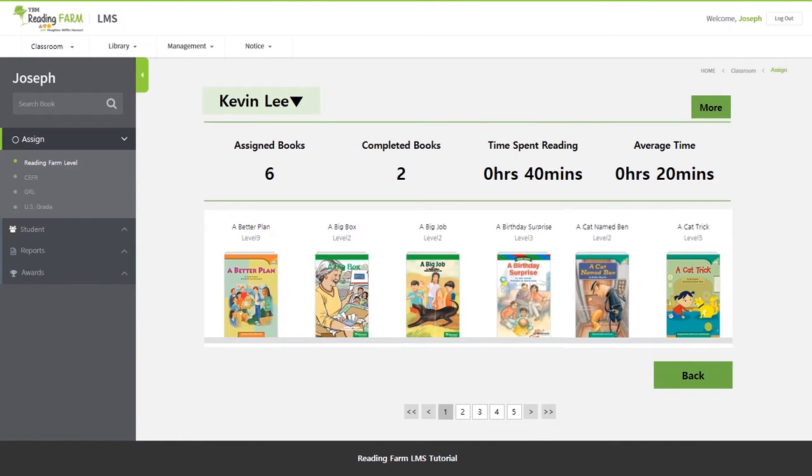Teachers can check the books assigned to specific students. There are 6 books assigned and 2 of them have been completed. You can see the total time spent reading and the average time per book.